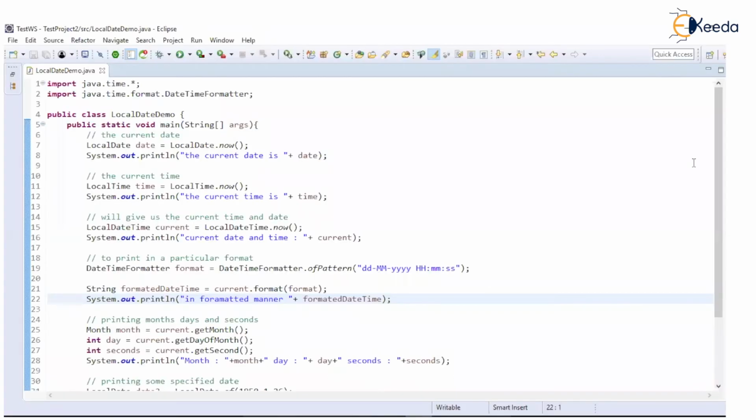Now, first of all, the question that comes to mind is when to use local classes and when to use zoned classes. Obviously, when you need to deal with just date and time which is local to your application, you will make use of local classes. And for any other functionality which is zone based, you can make use of zoned API classes. This is the example of the local date and time API.